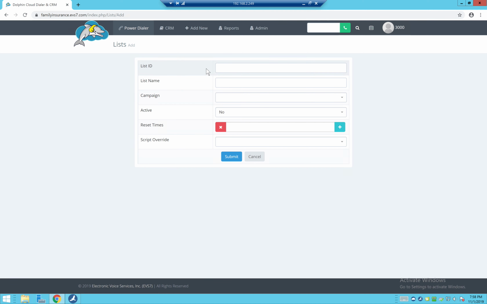Now list ID. What I'm using right now is the same ID number that I used for the campaign just to keep everything together, because if not, it becomes too complicated, especially when you have a lot of lists, a lot of campaigns, a lot of leads. So we use 200 for the list name. I'm going to use the same formula, which is company, alliance, department, which was cancel, and then the month, which was October.